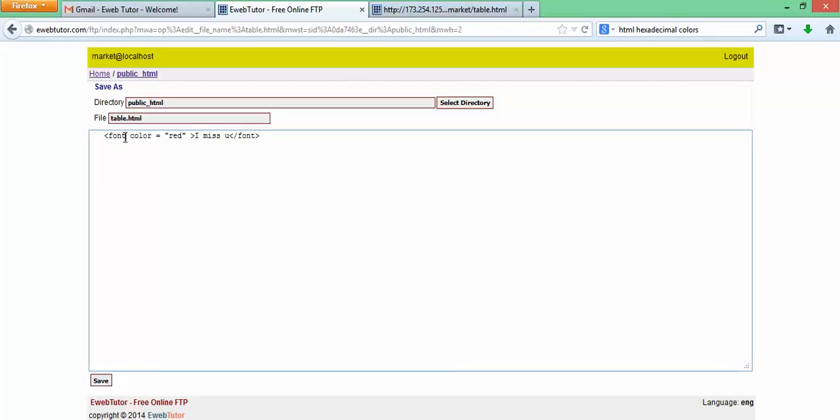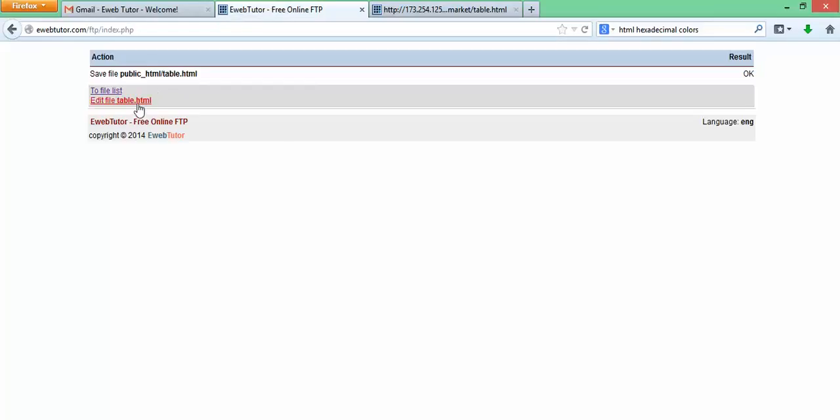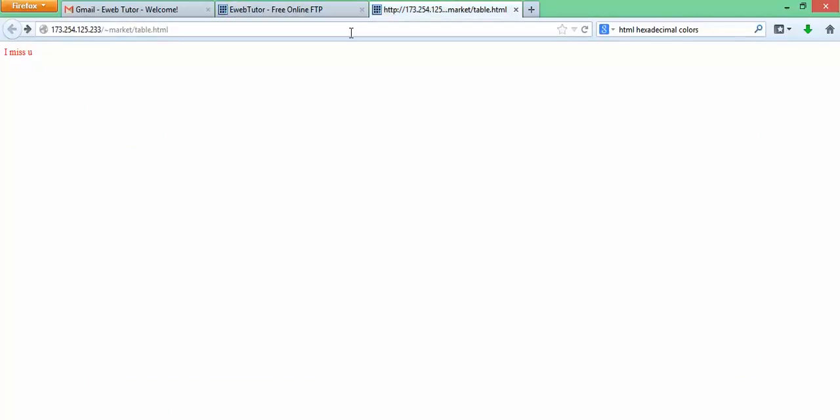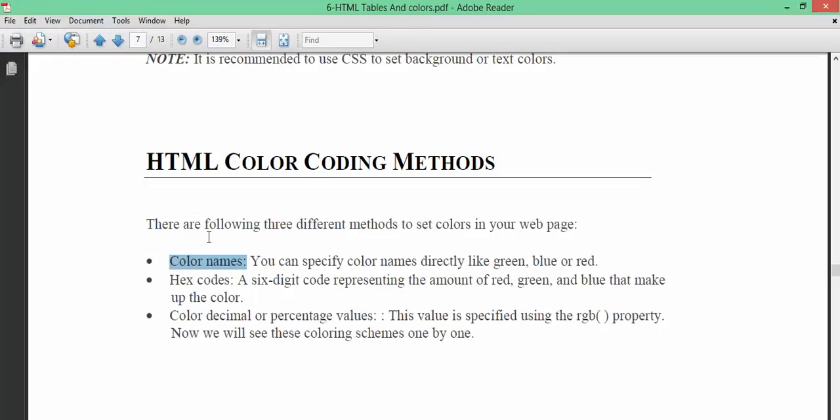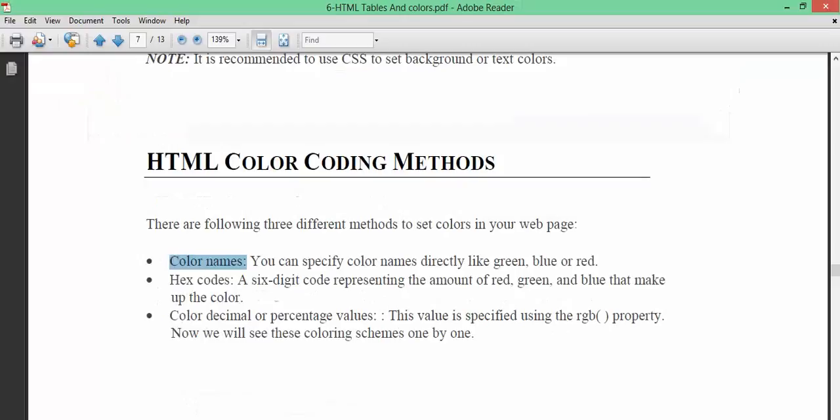The tag name is font. The tag that has this attribute color is font, so you have to close that tag font. If you run this now, you will discover that our content "I miss you" will have a color of red. So let's refresh it. It will have a color of red. Can you see? So this is using color name. Instead of red, I can decide to change this to orange. If you know the name of a color that you want to use, then you can use it directly. So that is using color name. Can you see this is orange?